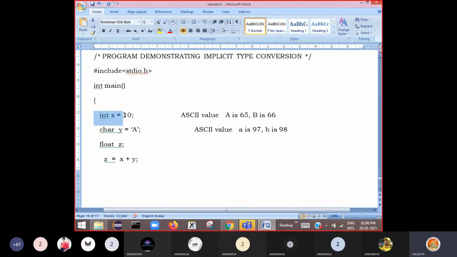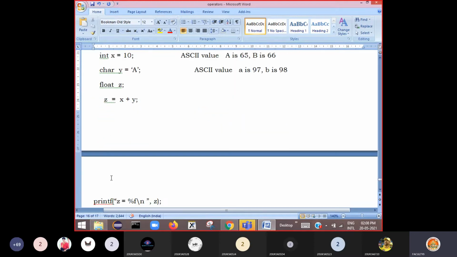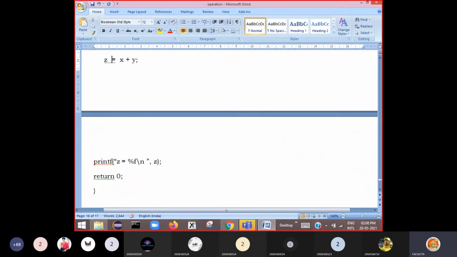We declared an integer variable x whose value is 10, a character variable y with a capital A stored in it, and a floating point variable z. Then we are writing an expression z is equal to x plus y. That means we are trying to add an integer variable and a character variable, and the result we would like to store in a floating point variable. All three are different data type variables, but still without any error, the compiler gives a result when you print the z value.